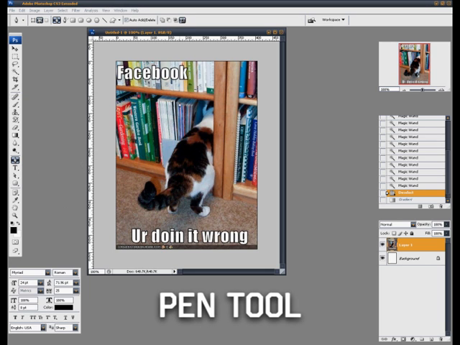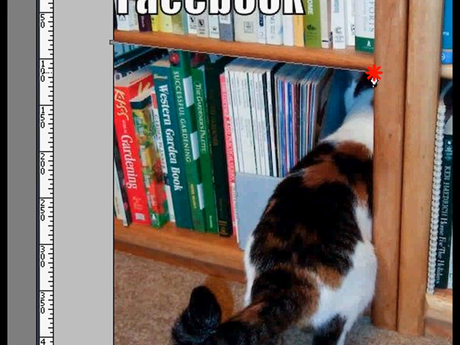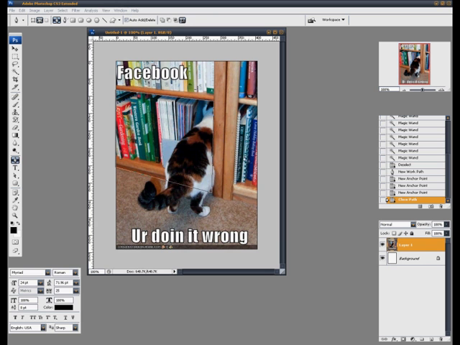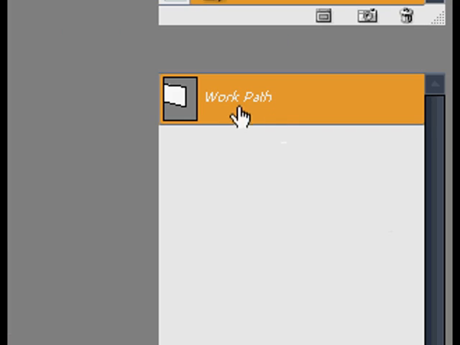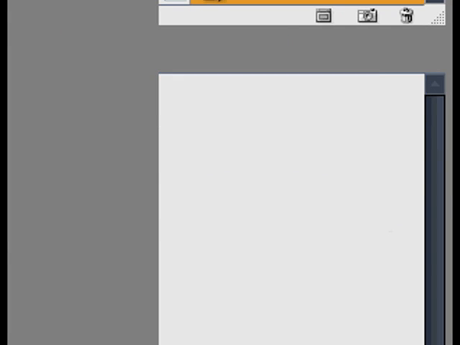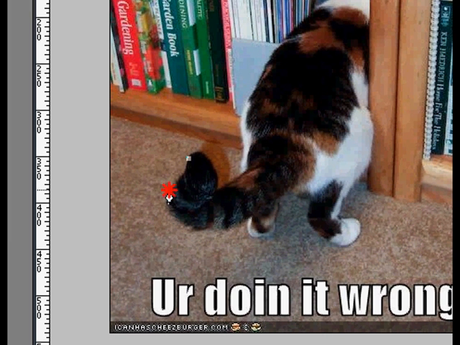The pen tool is really vast in how you use it. There's a lot of things you can do. It's made for creating paths in Photoshop, which I'll look at in another tutorial. But what you can do, I'm just going on paths here and it shows your work path. Let me get rid of that. Say I wanted just the cat, I could trace around the cat really awfully just to show you what it does.